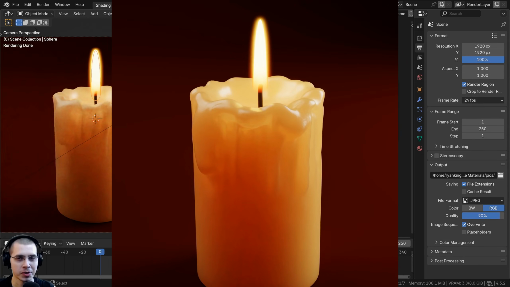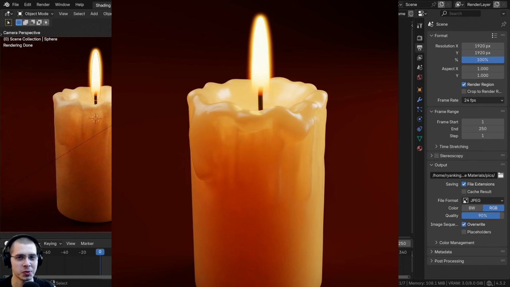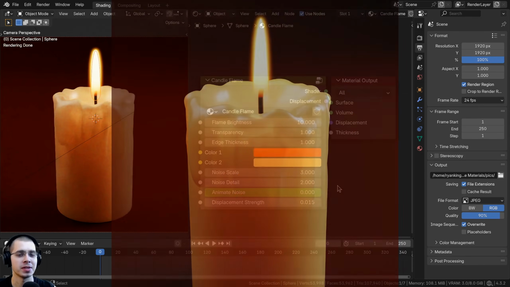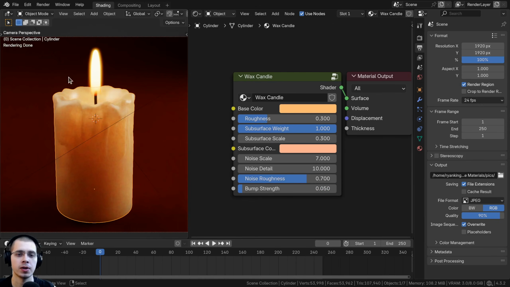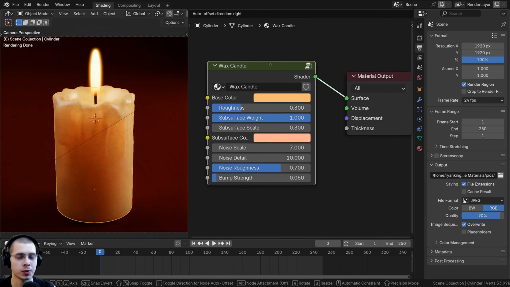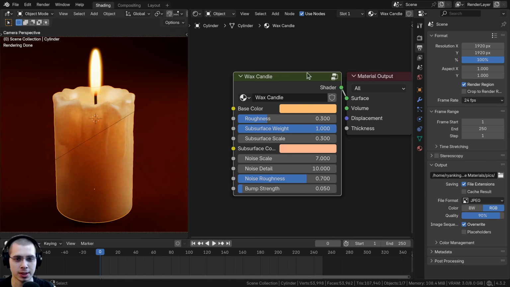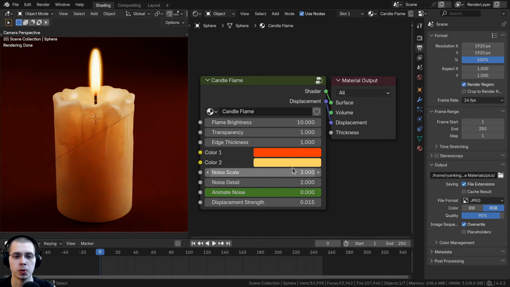In this Blender tutorial, I'll show you how to create these procedural candle materials. So in this video, I'll show you how to create this procedural candle flame material, and then also this wax candle material. And as well as creating the procedural material, we'll be joining it together into these node groups so that you can control the look of the material.